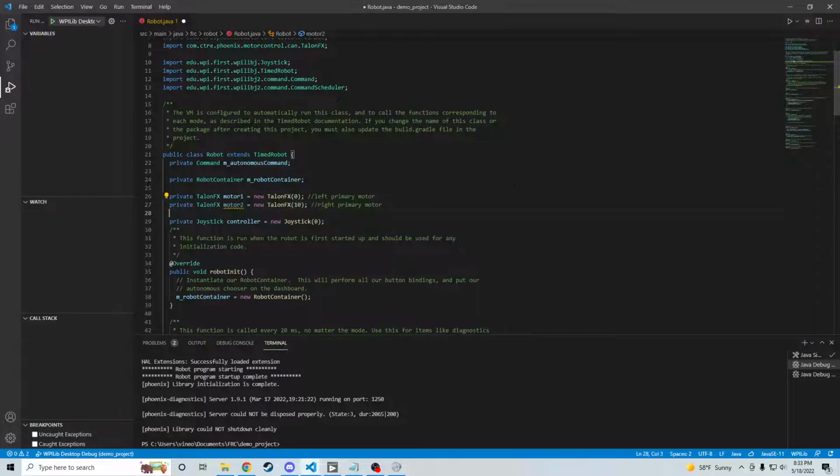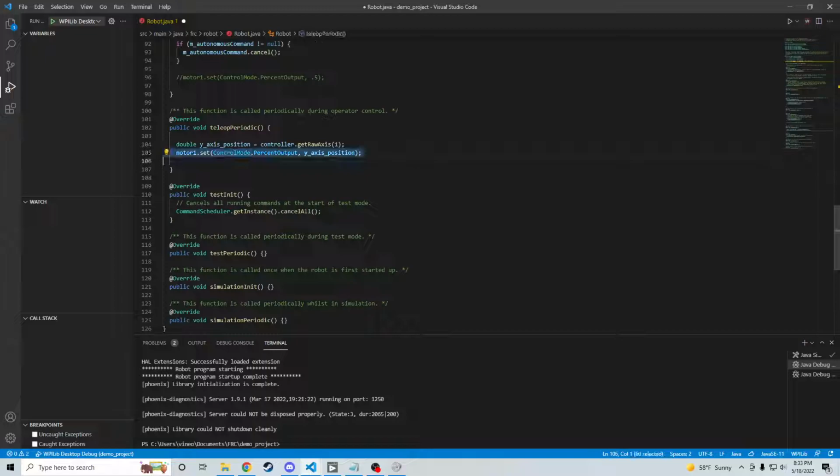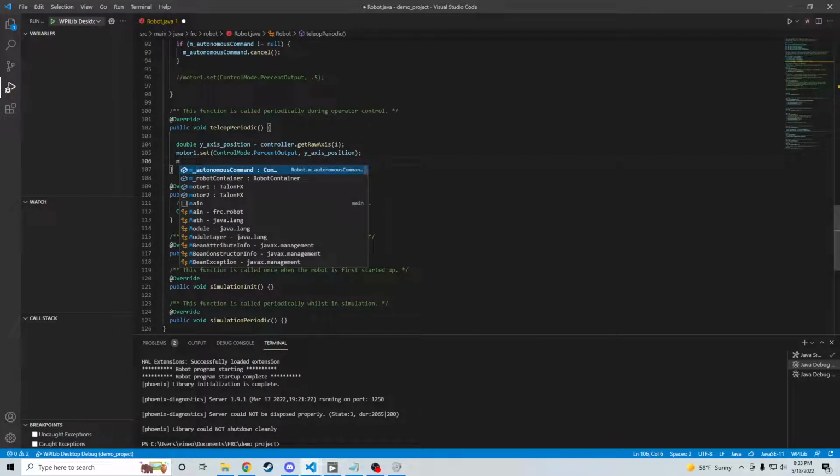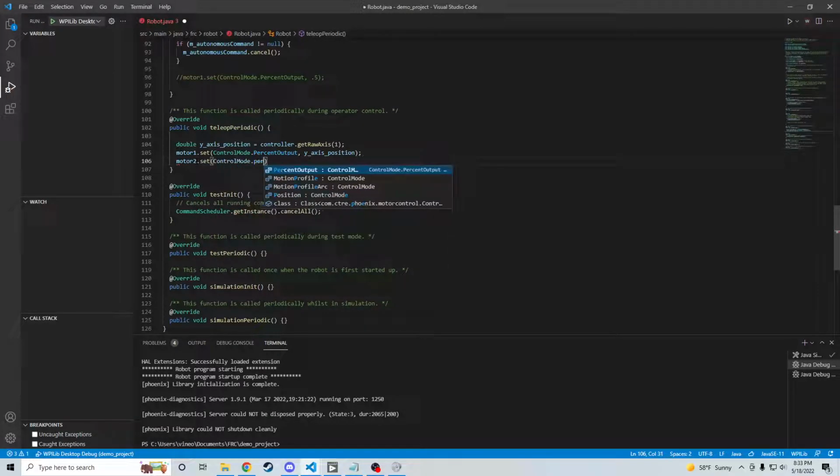What we're going to do is go back down, and we could do one of two things. I'm going to retype it, not copy and paste it. You can say motor2.set control mode percent output, and then why don't we do negative y-axis position.